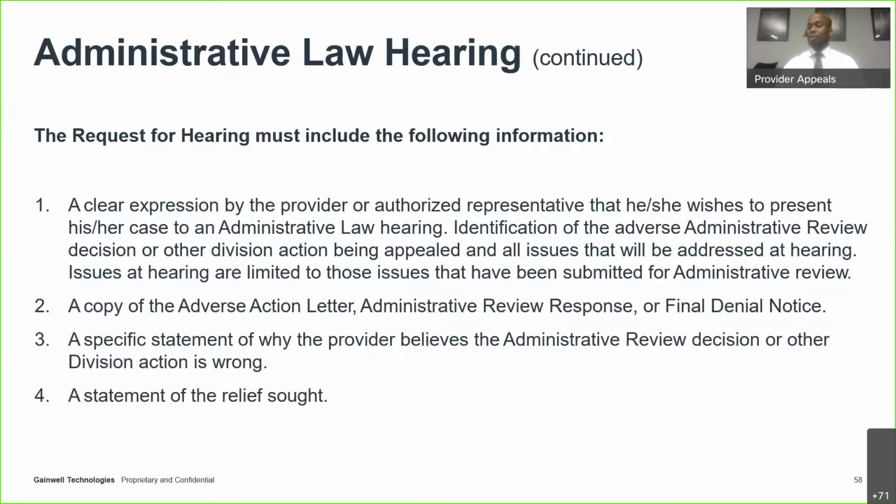You'd want to have a copy of all those letters, because remember I said that you want to keep copies of those letters that we sent to you. At this point, you'd want to go ahead and include those letters when you submit this administrative law hearing request. All right. And then you have to state specifically how you believe that the state should resolve the issue. So if you believe this claim should have paid $1,000, for instance, you need to tell us the claim should have paid $1,000 because of whatever the case is. All right, and then you need to have justification to support that.